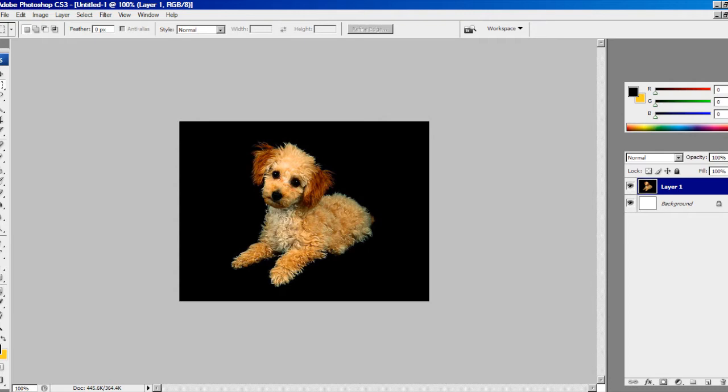So without getting past that stuff, this is going to be a guide about how to key out backgrounds in Adobe Photoshop CS3. Okay, so what I've done is I've taken an image of a dog. I just looked up a picture on Google of an animal with a black background. So, yeah, let's get started.